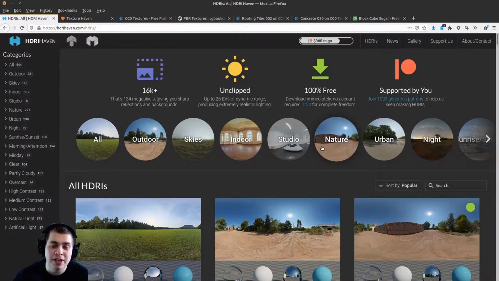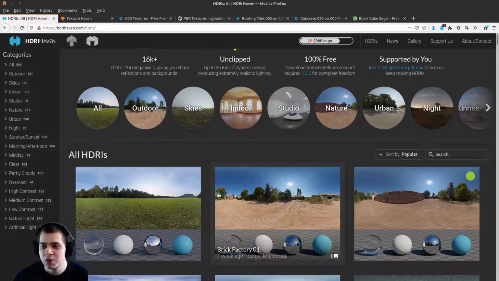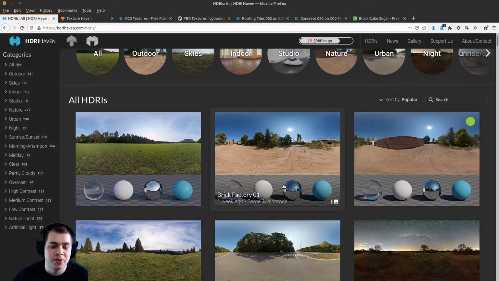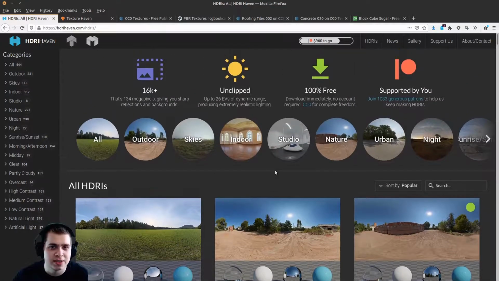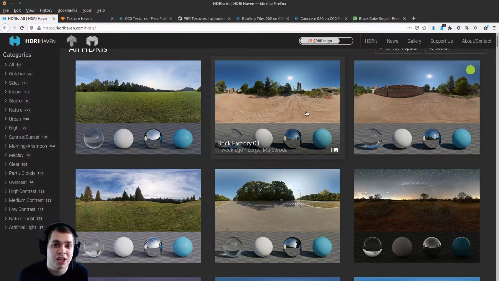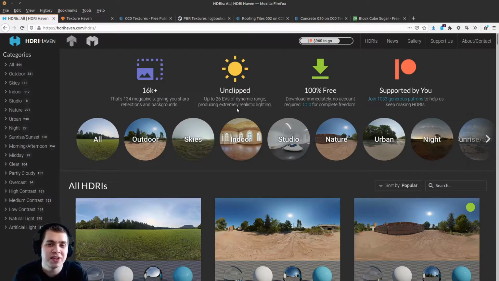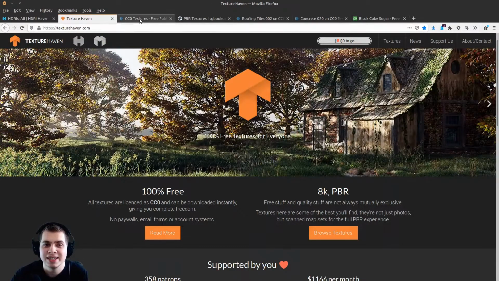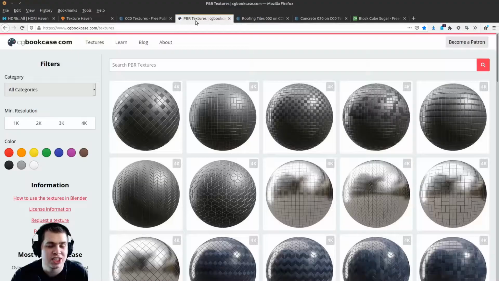Now you may remember in an earlier part of this tutorial series, I introduced you to this really awesome website called HDRI Haven, where you can download free HDRIs to light your scenes. So when it comes to textures, there are a lot of free websites where you can download textures. My top 3 favorite texture websites to download textures from are Texture Haven, CC0 Textures, and CG Bookcase.